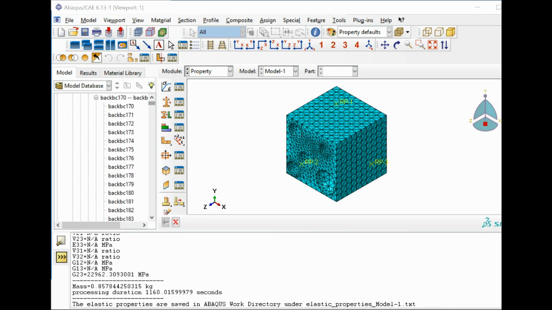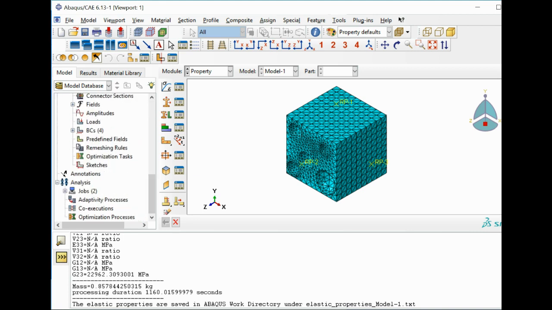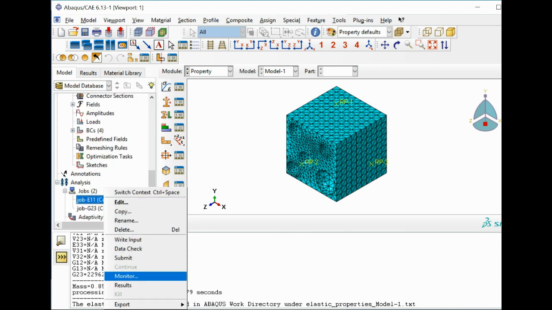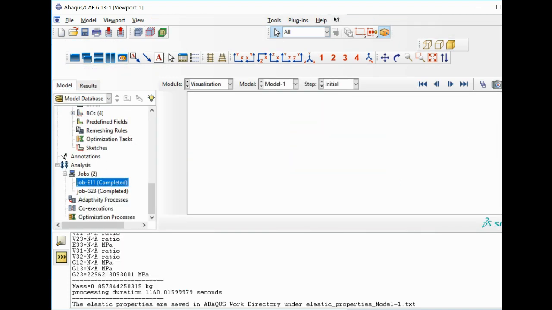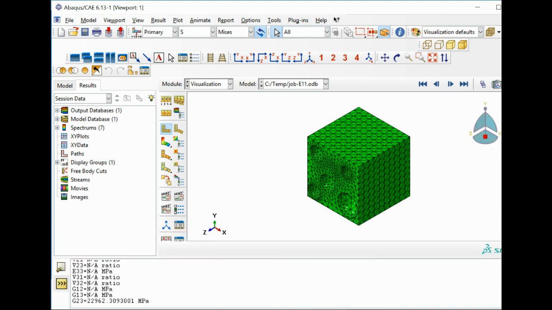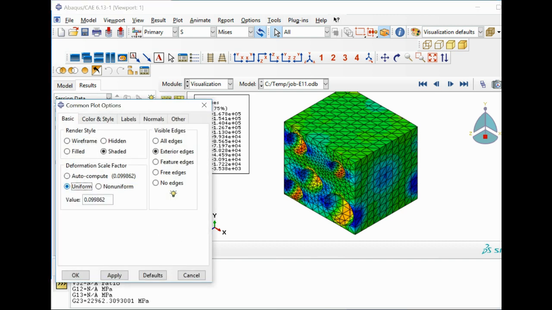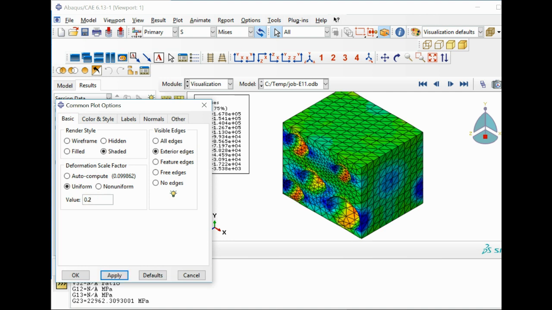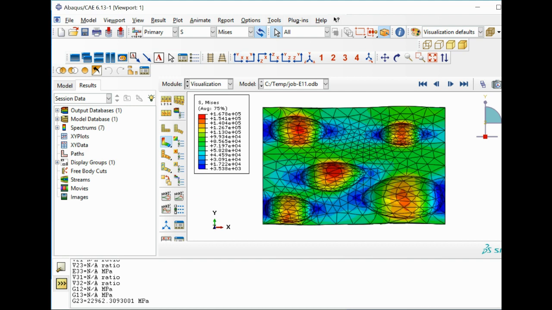If we look into the jobs that we've got, I can show you some of the output of the jobs. So if we go to results, I need to do that twice. I don't know why, but I just need to do it twice. And if I see the deformed shape, we will have something like that. I'll just change the scale just to give you an indication of how it works. So let's try 0.4. Looks fine. So that's the deformed shape.